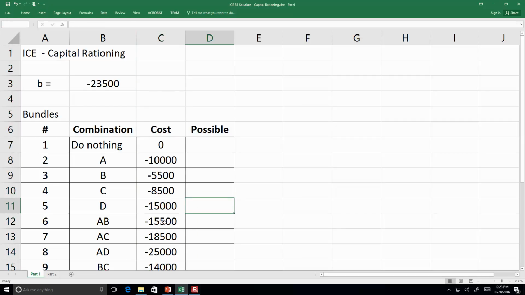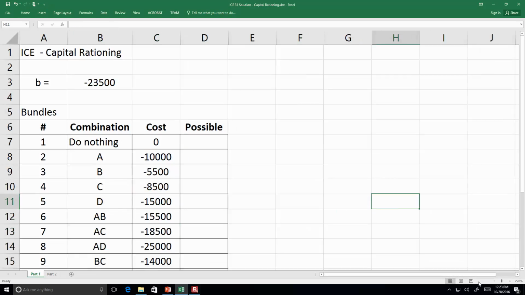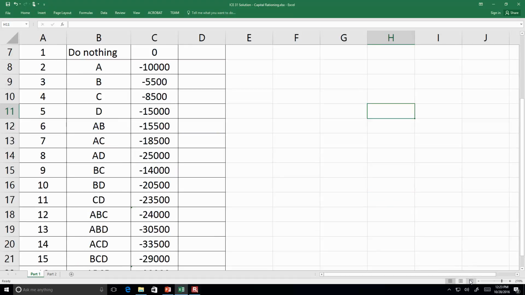Well, anyways, I guess that's not going to work. Probably because the column name, there's a column C, so the names have to be a little more complicated. So I'll just use the cell references instead. For each of these combinations, and there are 16 of them, of course, 16 bundles.